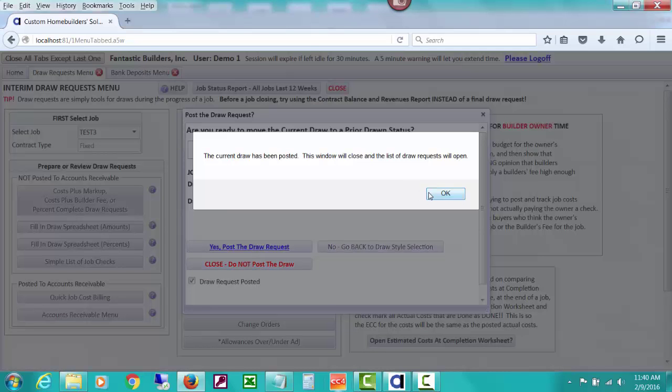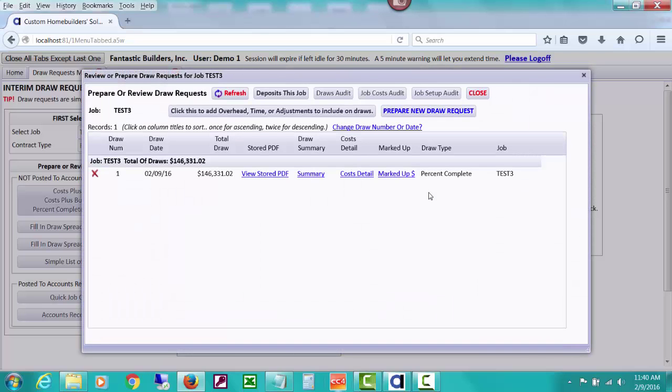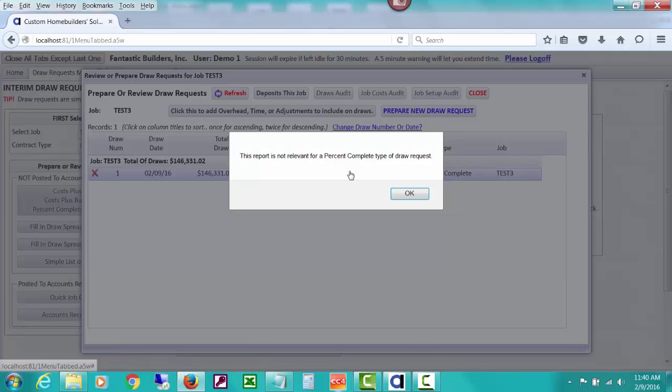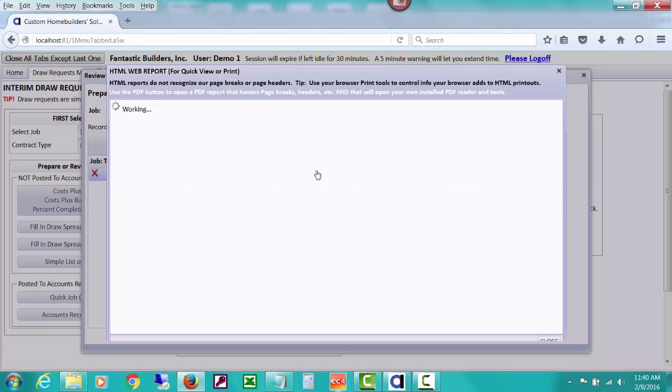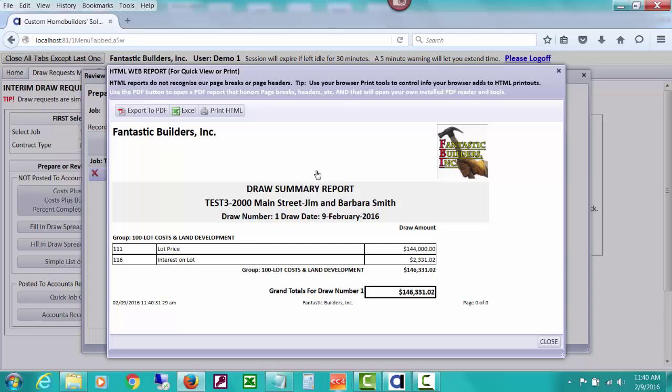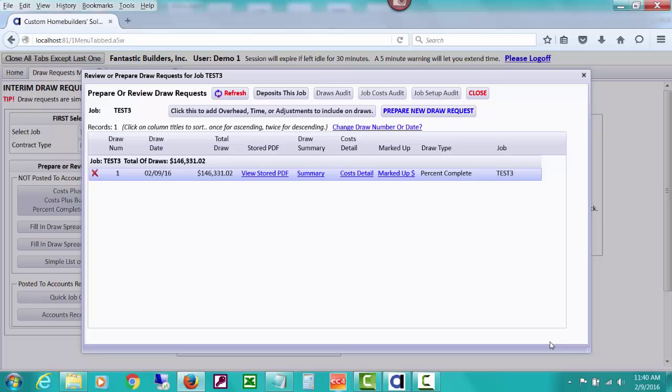So I'll post it, and then you'll see that it ends up in a list of draw requests, and you can view that draw request we just looked at. You could look at the cost detail, but never mind. The draw summary, it's not a percent complete, it's not relevant. I was just using the actual cost information to set my percents there. This is not a cost plus draw. This is a percent complete draw.